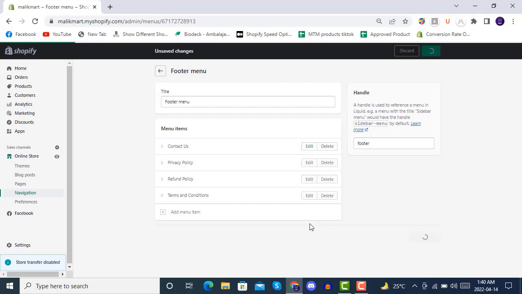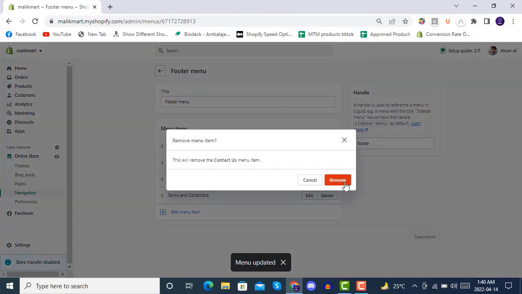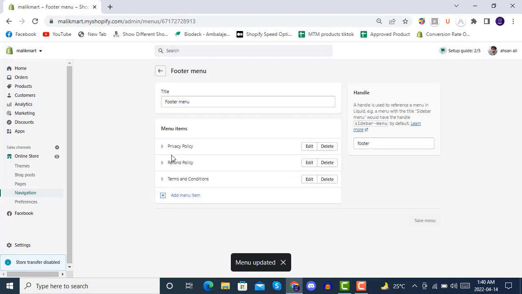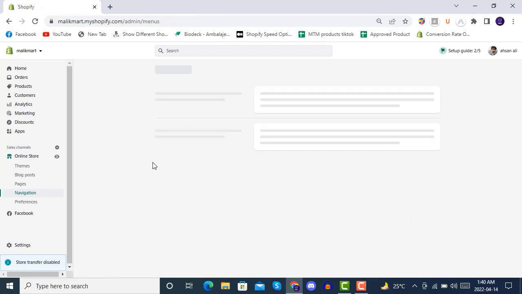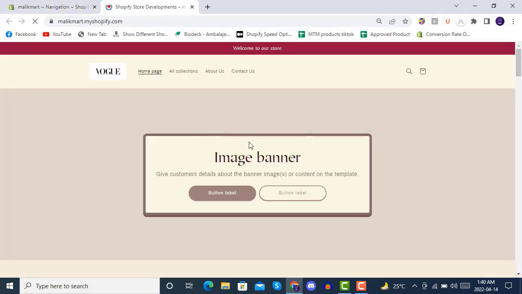Click on save menu, or you can just delete this from here. So okay, here now you can see the menus has been created, and how these menus work on the store we will see in the next lecture of theme customization, in which we will be customizing a theme for our store.